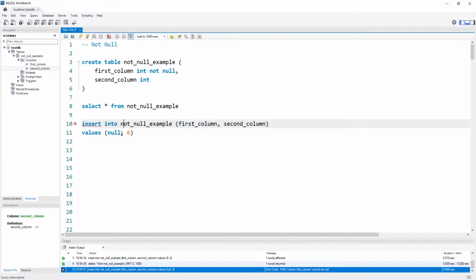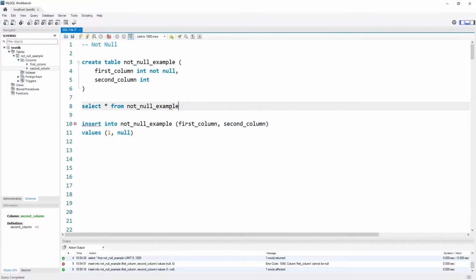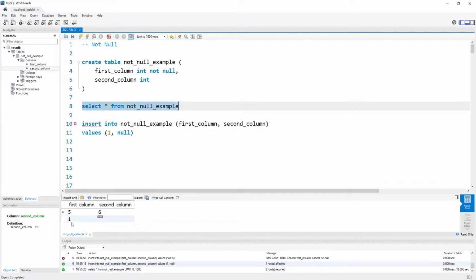If, on the other hand, I try and put any number into the first column, such as a 1, and a null into the second column, this will work. So let me execute this. And you can see that in our table, we now have this second pair of values, 1 and null, because the not null constraint is only applied to the first column.